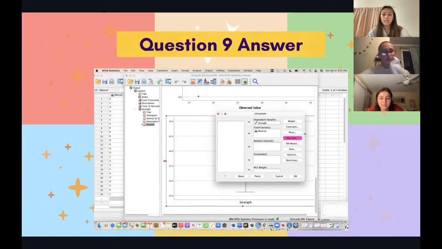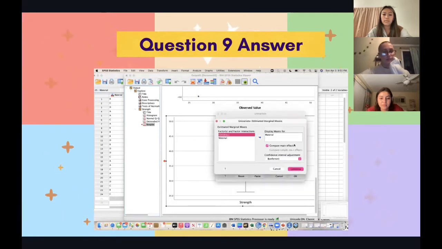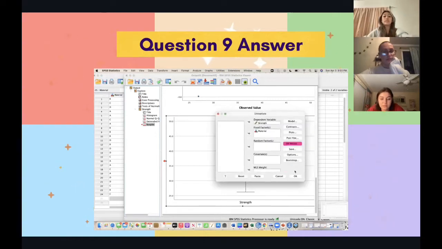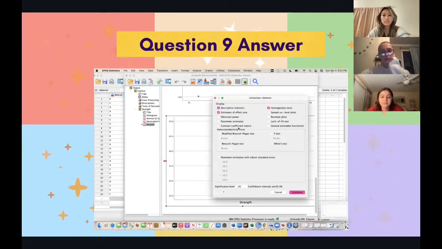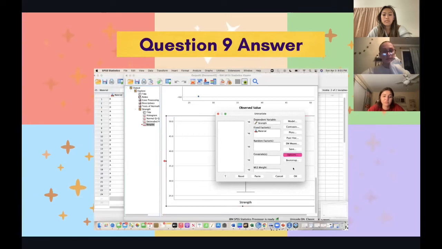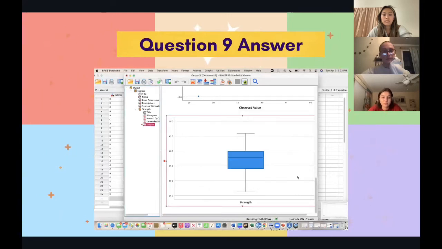Then press continue. You can also go to EM means and put display means for material and then compare main effects. And then you're going to want to put this at Bonferroni. And then for options, you can press descriptive statistics, estimates of effect size, and homogeneity tests. And you can see that the significance level is 0.05. Next, you're going to press OK, and it'll run the data.